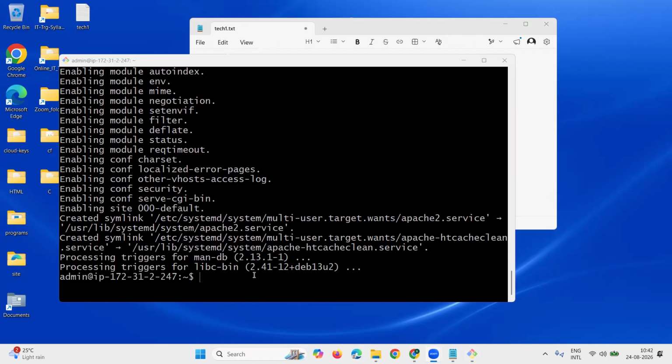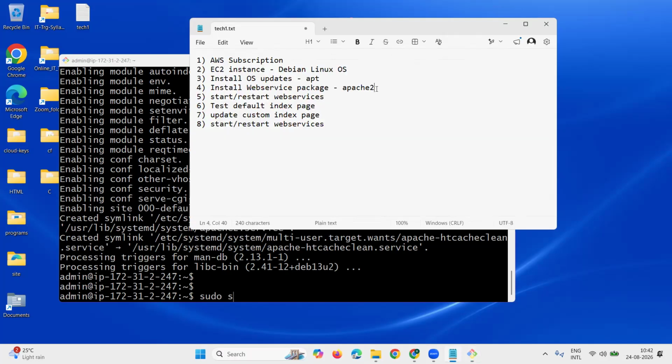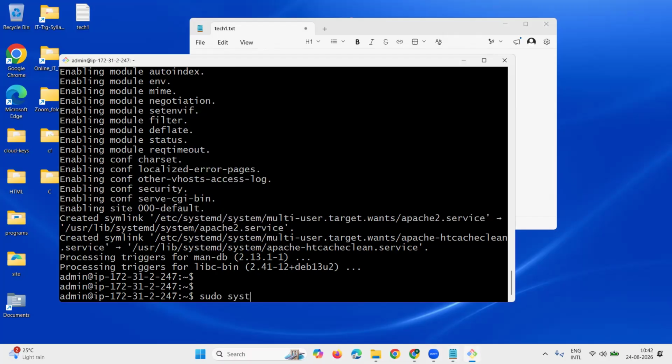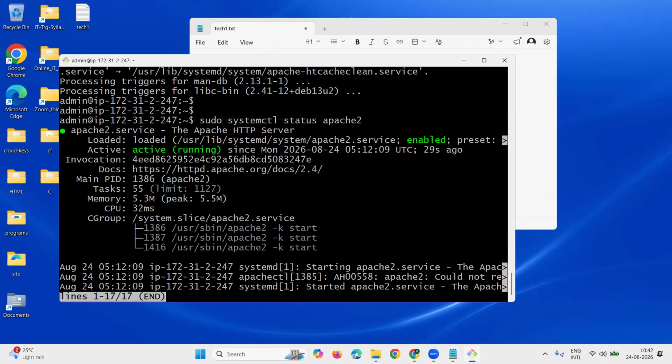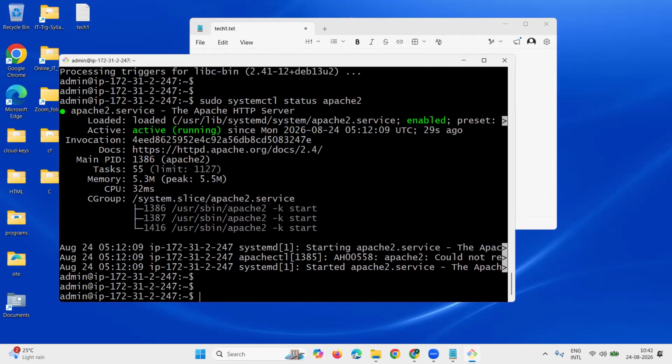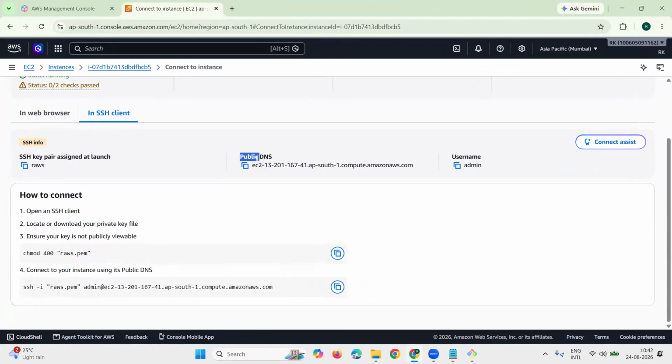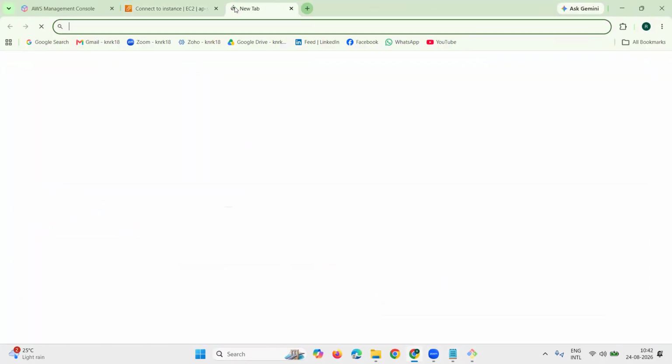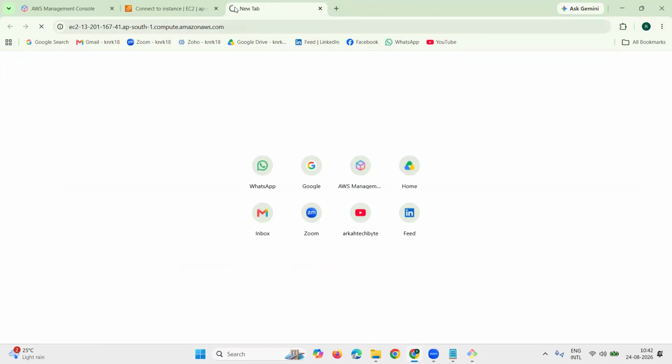Our package is installed. You can check status of the service running. Sudo using systemctl utility. Status command. Status is action. Service is same as package name. You can check. Let me see if I can access default page. I need public DNS hostname or public IP address. Check.